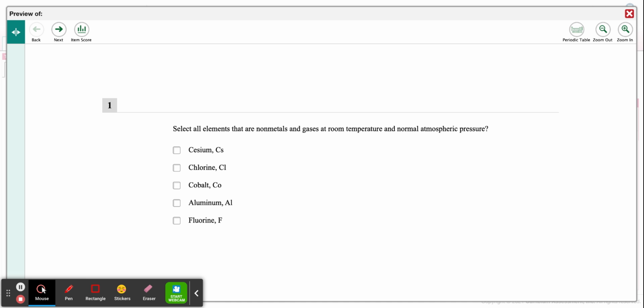I wanted to give a quick overview of the different types of item types or questions that you will see on the field tests for eighth grade science this year in February.